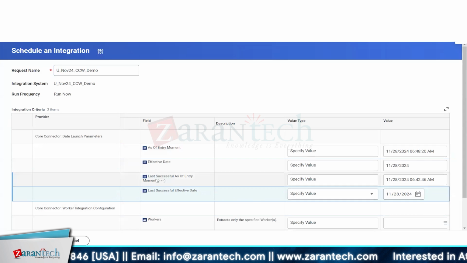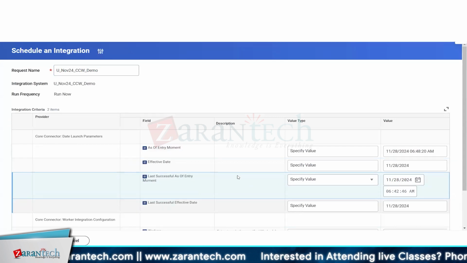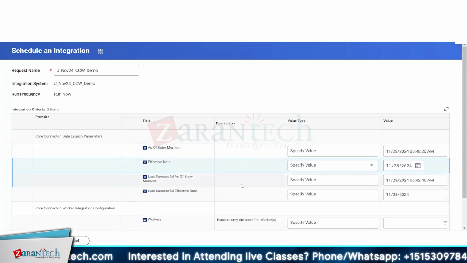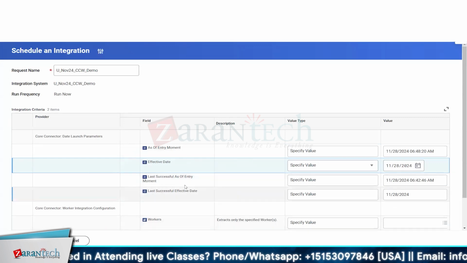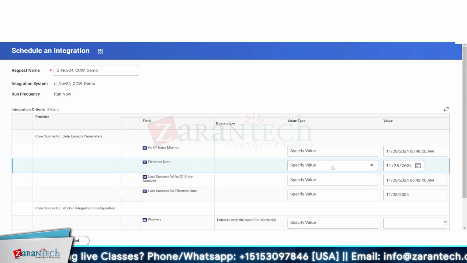What is the last effective date? What is the last successful as of entry moment that we gave? And it will populate here by default. And it will always default these two to the current effective date and current timestamp. Okay, so here we have entered our transaction after the last integration run date, right? So our transaction should be included in this date range.